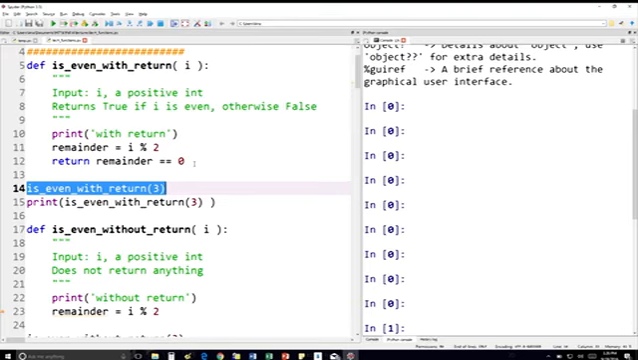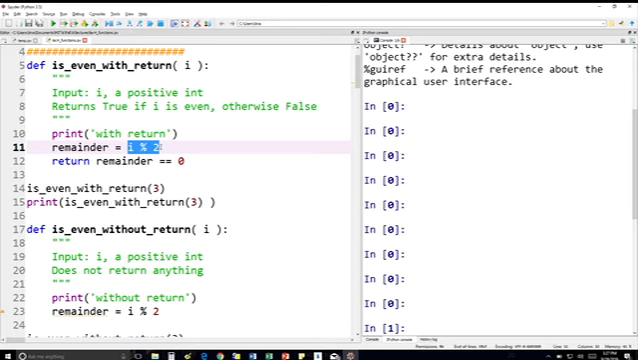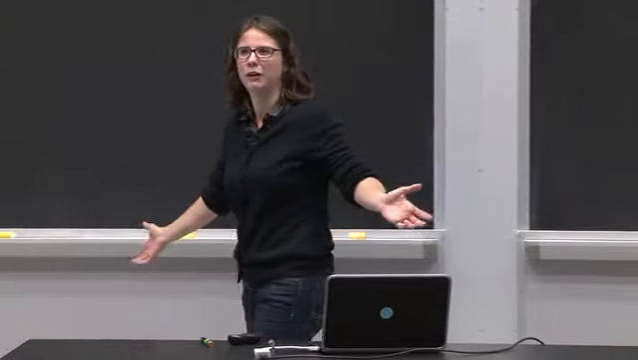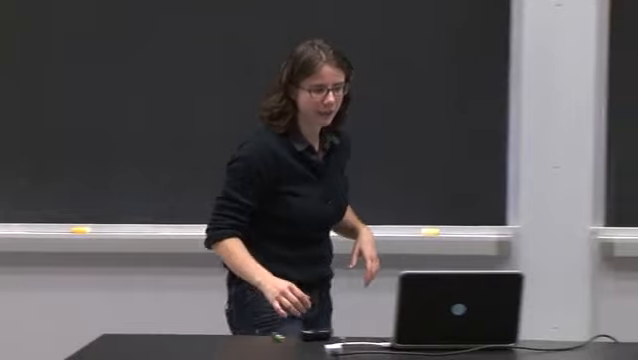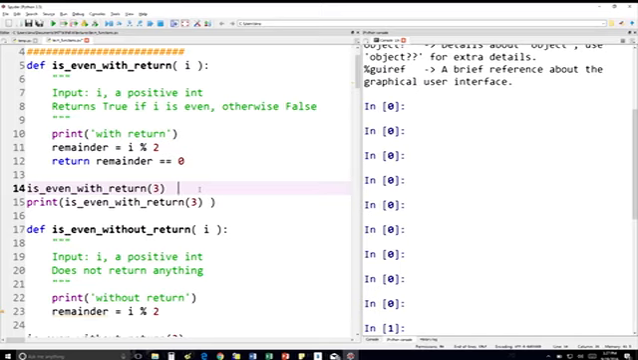Okay, so my function call is this. I'm saying is even with return with the value 3. When I make this function call, this 3 gets mapped into this variable here. So i is equal to 3. I'm going to print with return, and then I'm going to say remainder is equal to 3 % 2, which comes out to value 1, because there's a remainder 1. And I'm going to return whether 1 is equal to 0, which is false. So this line here returns false. But am I doing anything with the false? Not really. It's just sort of sitting in the code here. So this gets evaluated to false.